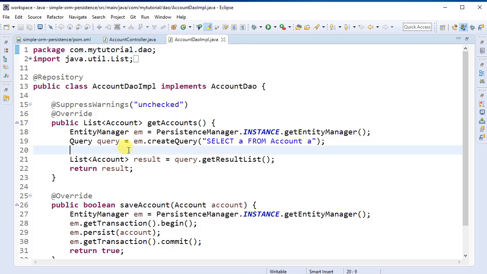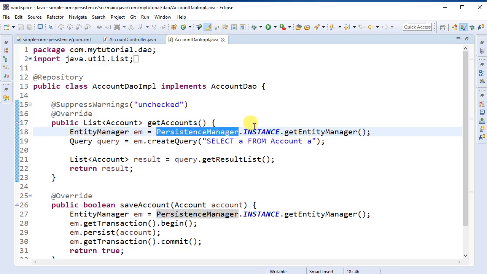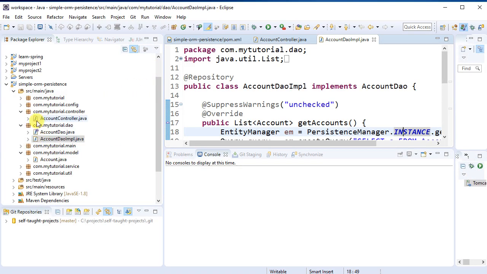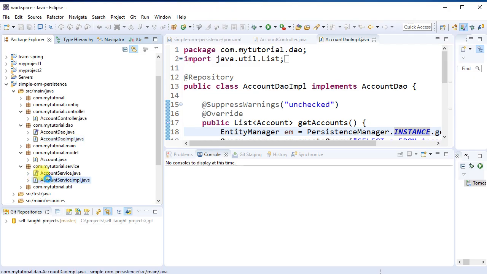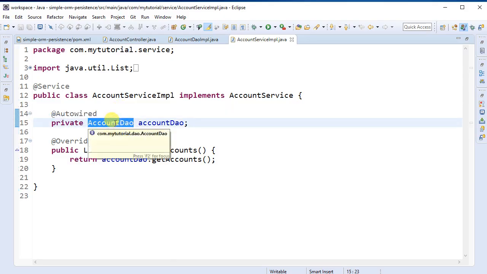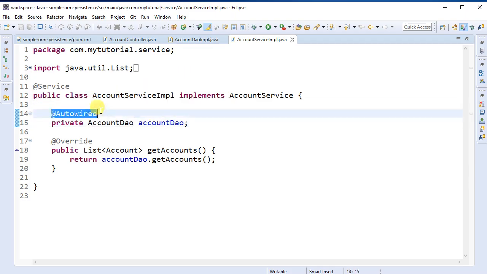This DAO implementation will be making use of the entity manager, the persistence manager instance, and it'll be making a call to the database, getting all the accounts and returning them back to the service layer, and the service layer will then return them back to the controller layer. If you look at the service layer, it will just be making a call to the DAO. It is autowired and is injecting the DAO. So the controller is depending on the service and the service is depending on the DAO, and we are using autowired to inject everything, and we need to use the proper annotation.